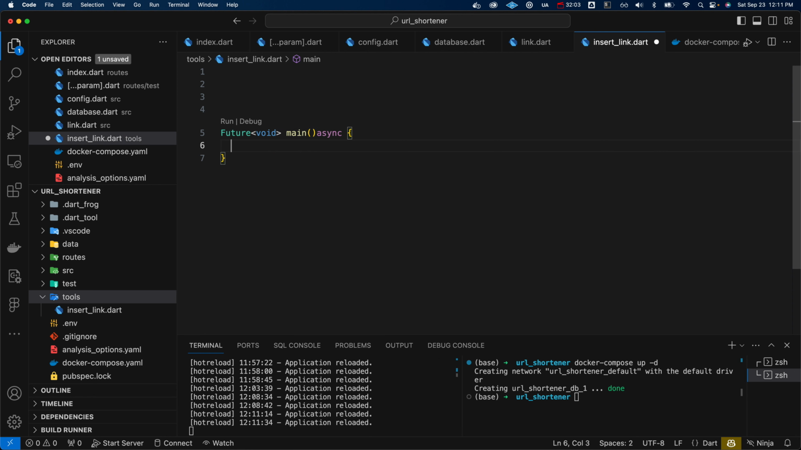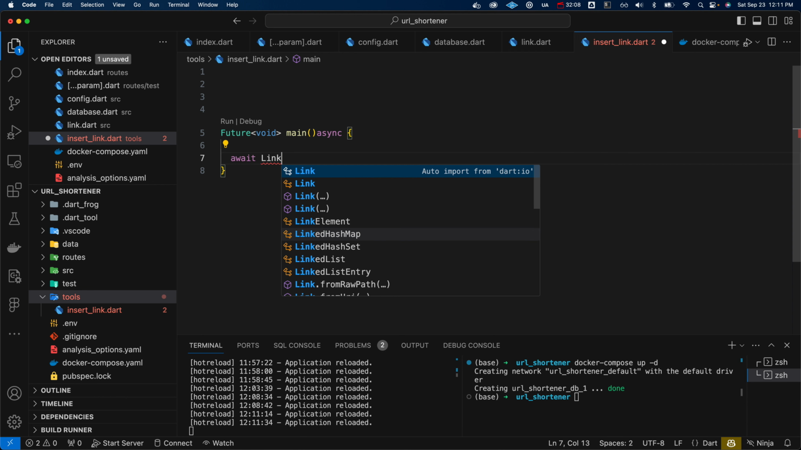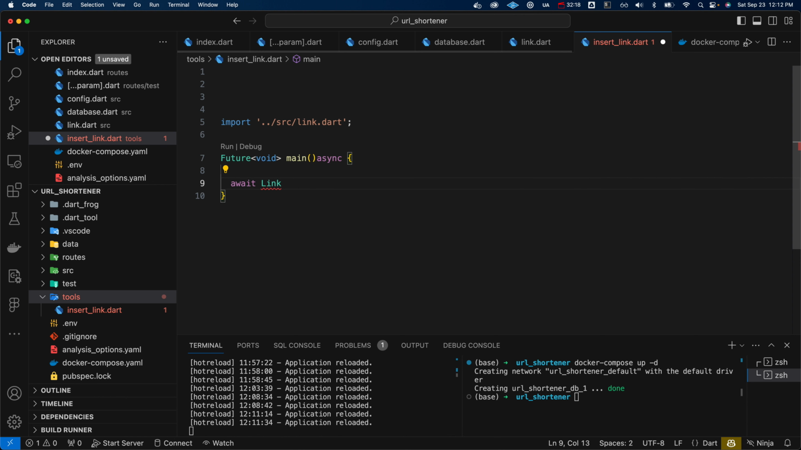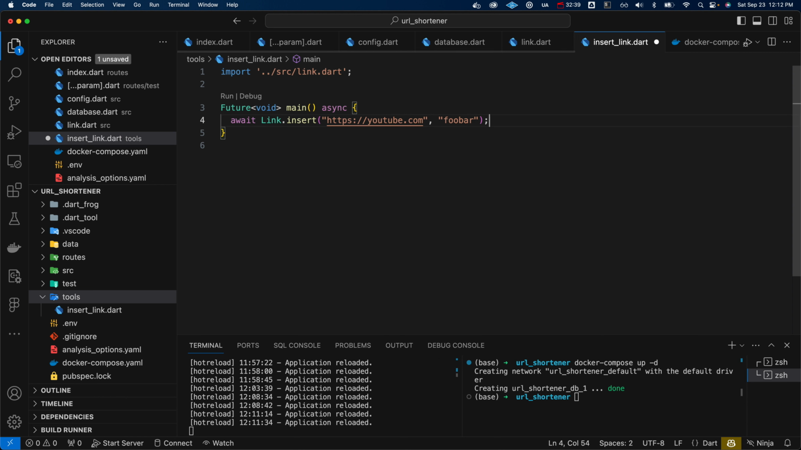And what we're going to do is just go await link. Using the word link probably wasn't the best decision now that I think about it, because there is something in Dart called link, so we'd have to be careful to import the right one. And we're going to call link.insert, which is that function we made. Let's just paste in a fake URL, or maybe a real URL. Let's just use https://youtube.com, and we'll make our own shortcode. We just have to make sure it's unique, which right now it will be, and it's less than 11 characters.